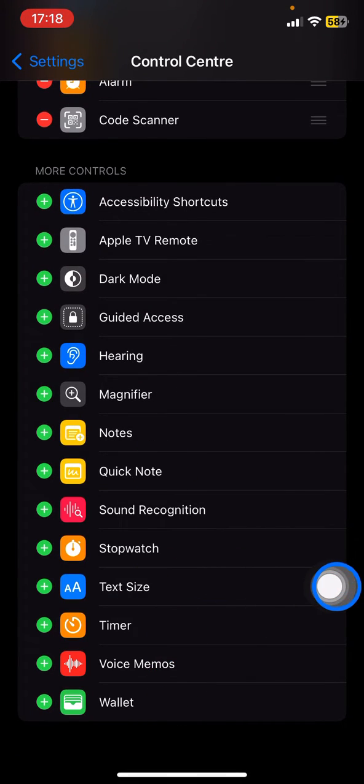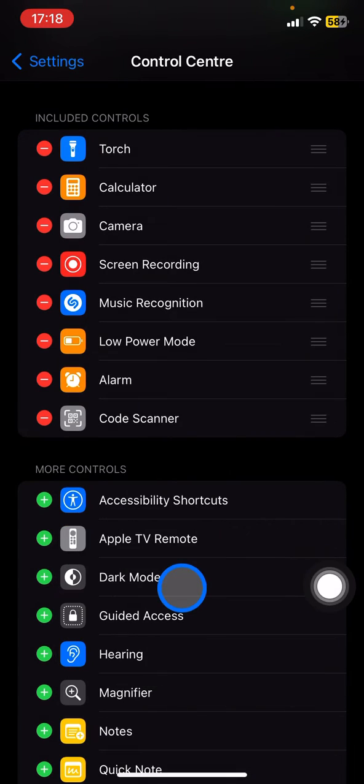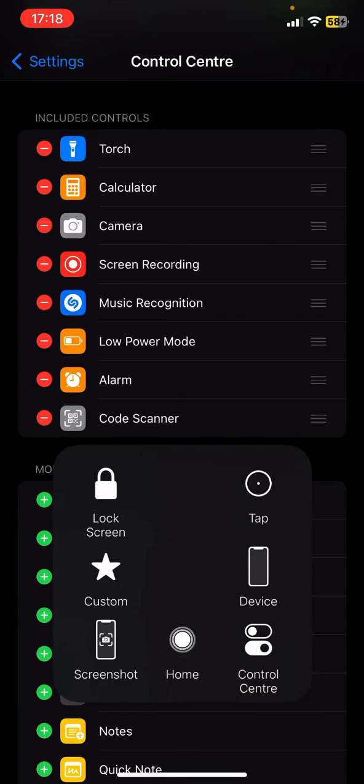So you just need to find an icon with the circle and the red sign here, and then click the plus button to add it to the top section here, so that you will have easy access to screen record in the control center. So that is how to do screen record on iPhone.